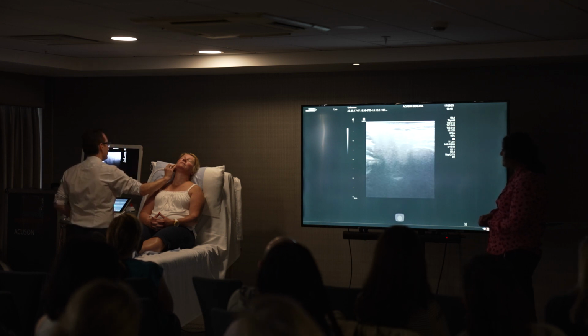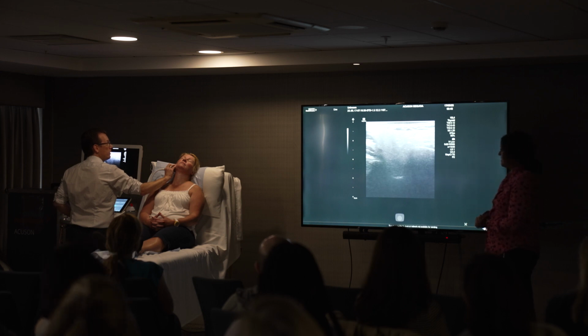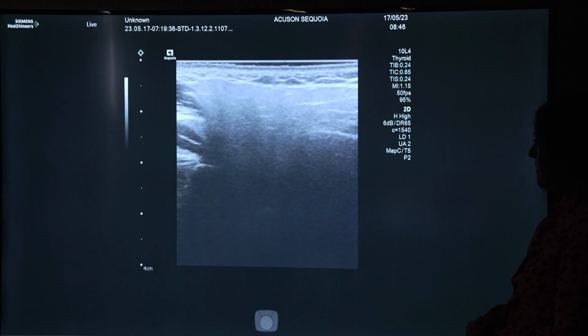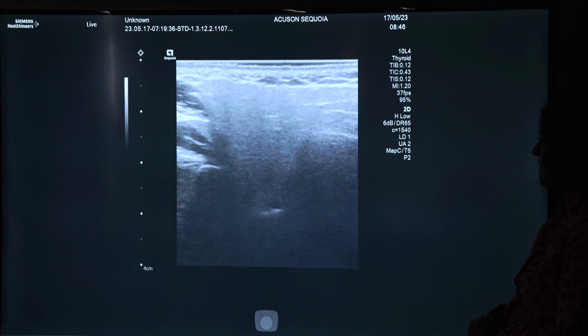So again, you can see the mandible and you can see the superficial lobe really well, and then as you look down, you can see some of the deep lobe. So if I change the frequency to high again, can you see how you lose that deep aspect? You can't really see it. If I drop the frequency again, you see it much better.